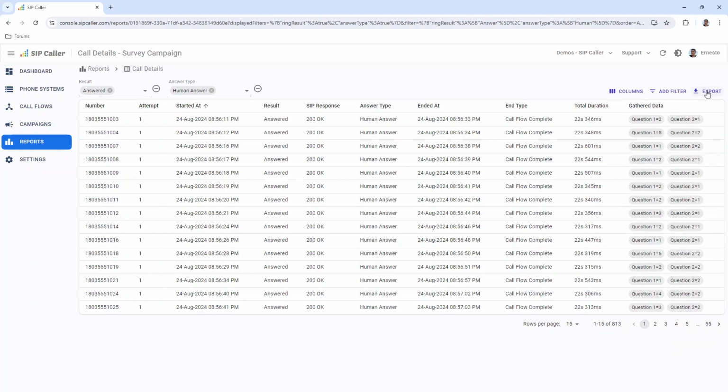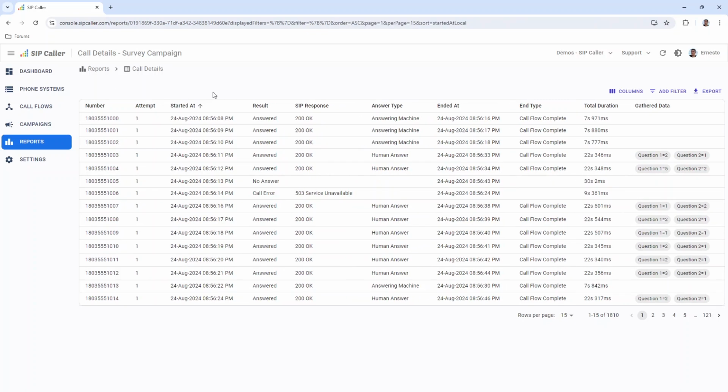You have the export button here, which lets you get all the details. All this information that you see here can be exported to a CSV file, so you can take that into, for example, Excel or whatever tool you need, and process it in a different way.